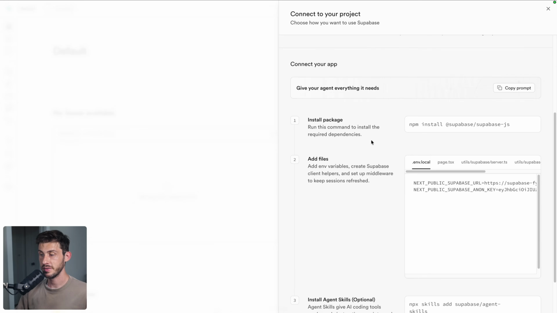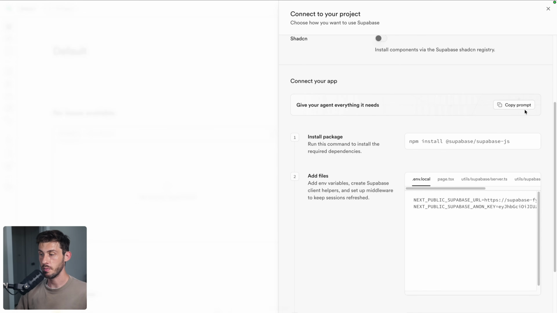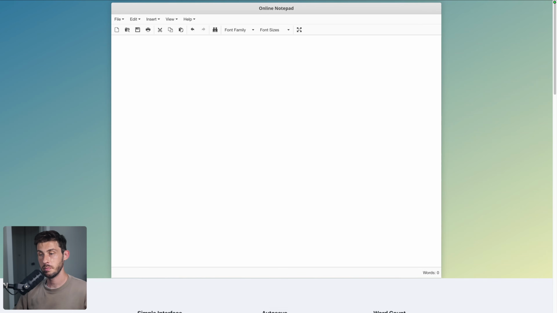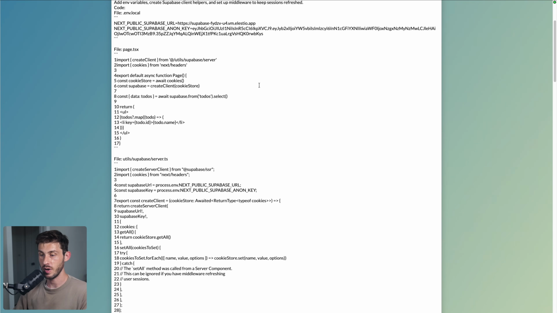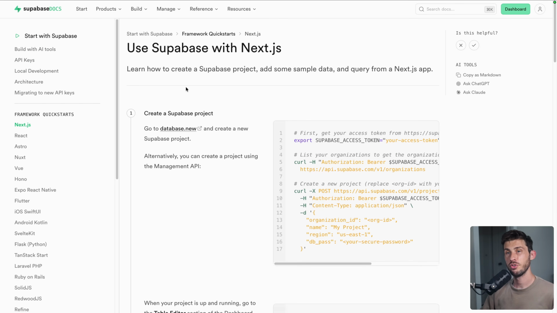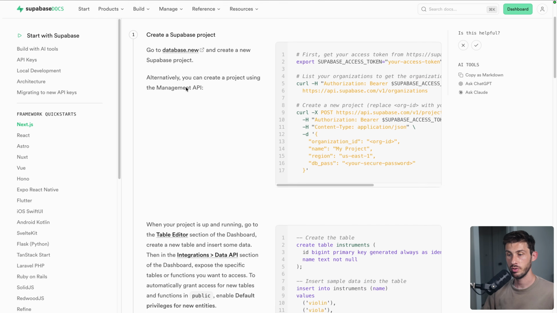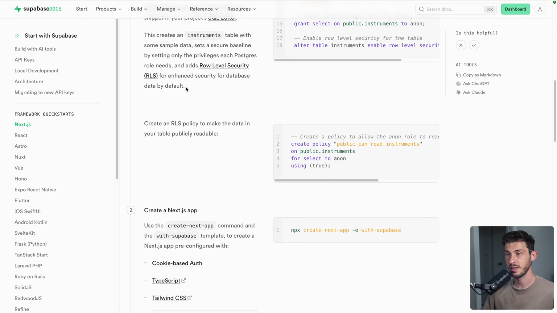You can follow the steps the old school way, so following the install, add files, and also copy the prompt for your AI agent. Let's paste it in an online notepad to see what it contains, and it's just instructions that your AI agent will have access to be able to set up your project with Supabase. Whatever option you choose, you have instruction available in the documentation to explain how it works, how to connect your application with the database. But now I know you will let the AI do it for you.